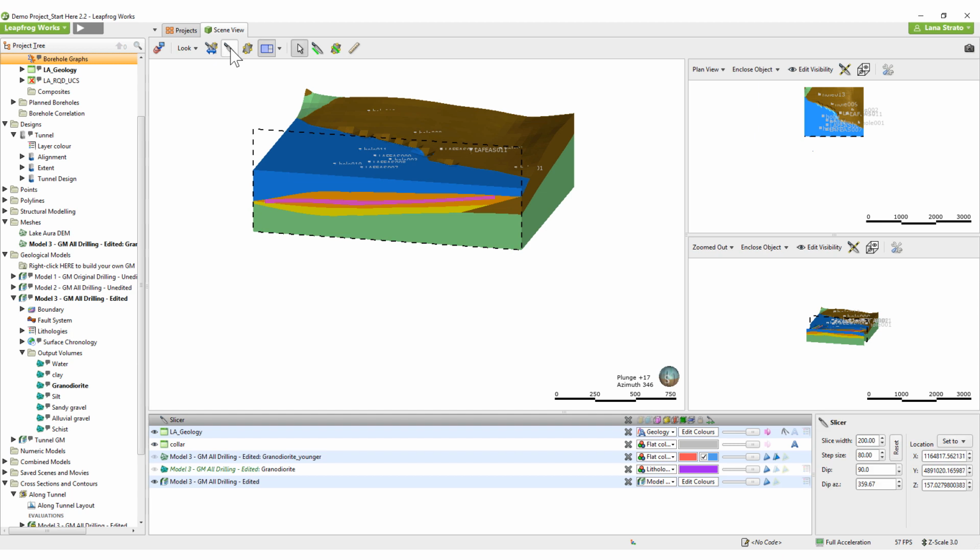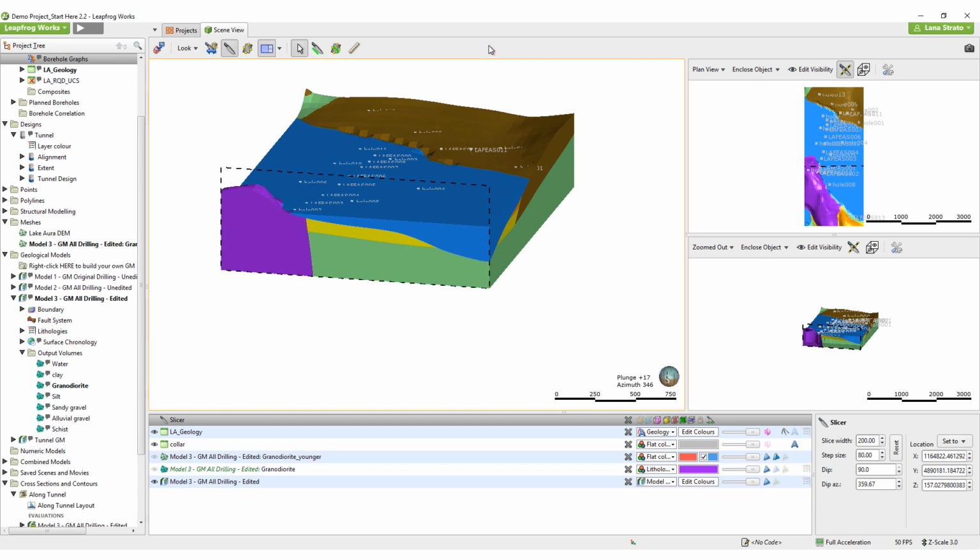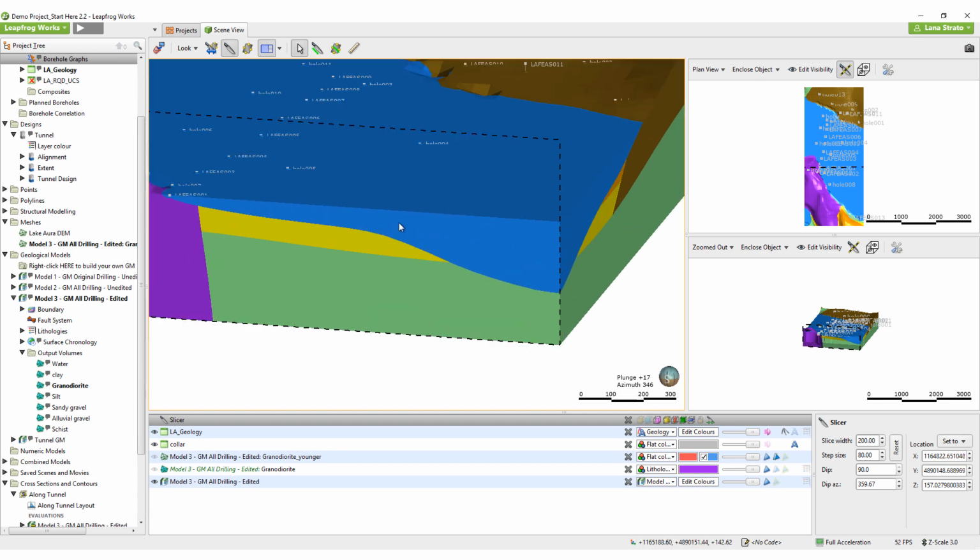If you are viewing a model in 2D with the slicer on the main scene view, but wanted to keep track of where you are, you can choose to turn off the slicer in the plan view window. As you move through the sliced model in the scene view, you will be able to track the slicer location in the overall model.